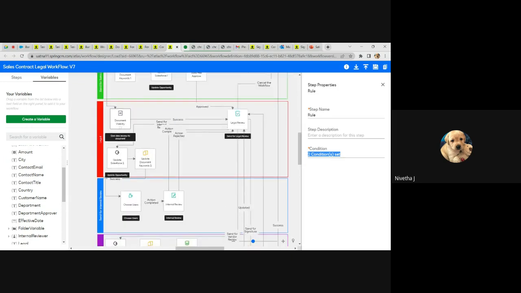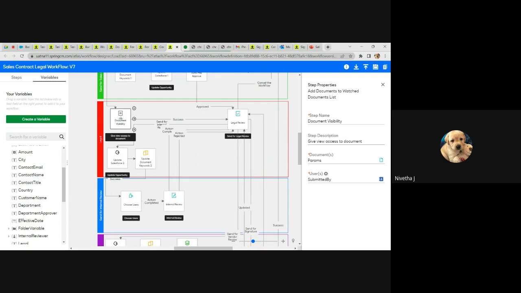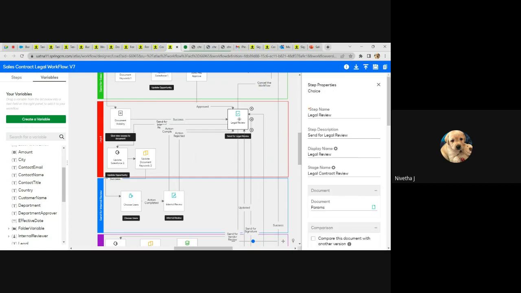Here we have the document visibility step. This is the step in which we give access to the document. The legal team must have some access to view and edit the document, right? That access has been given by this step. And then once that is successful, here comes the legal choice. We would have seen from the task that we have different choices for the legal, whether they want to send to the legal internal review, external review, or approve or reject. We saw many options, and those options are configured through this choice step.